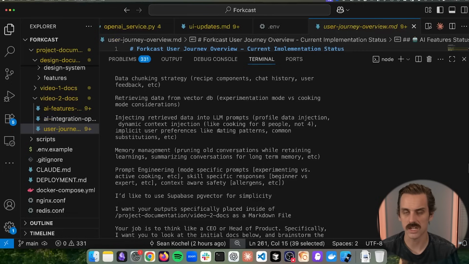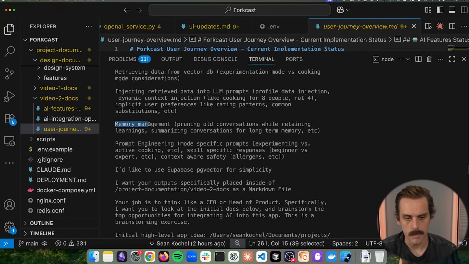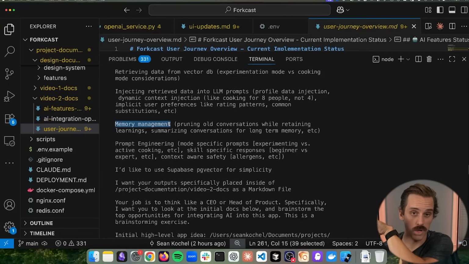And so it's understanding that it needs to make differences in how it gives you recommendations. And then how do we manage the memory of this thing over time? We're going to have eventually a lot of old conversations. You probably don't want to retain the entire conversation thread if it was very long. Maybe you just want to have summaries of those things. How are we going to manage all of that?